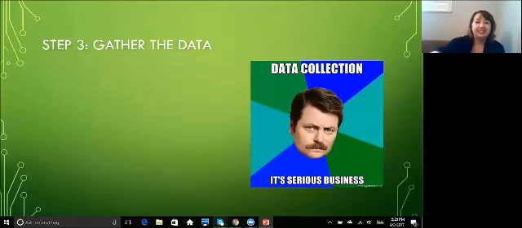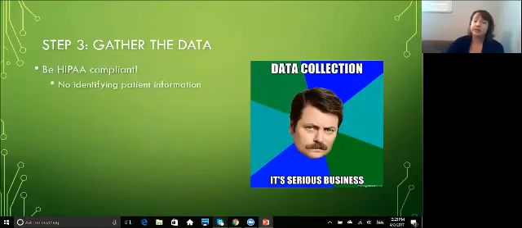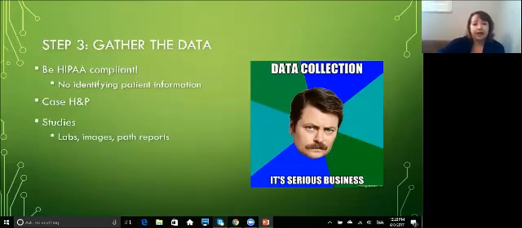And then you're going to gather the data, right? So you need to remember to be HIPAA compliant. You're not going to take home any stacks of information that maybe you're printing from the patient's records that have their name or their date of birth, no identifying patient information on them at all. You're going to gather the history and physical of the case. You're going to gather all the studies that were done.